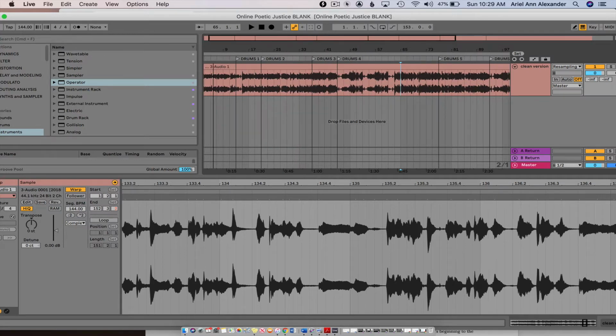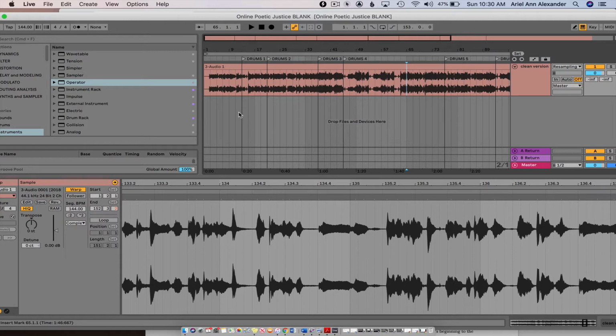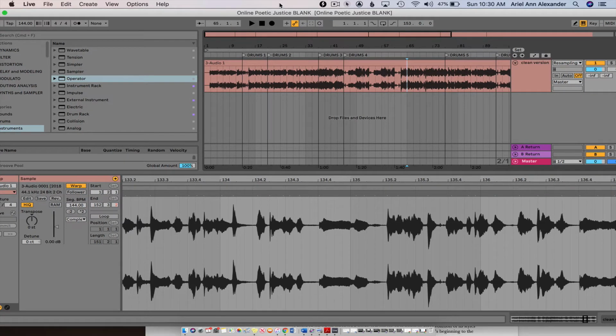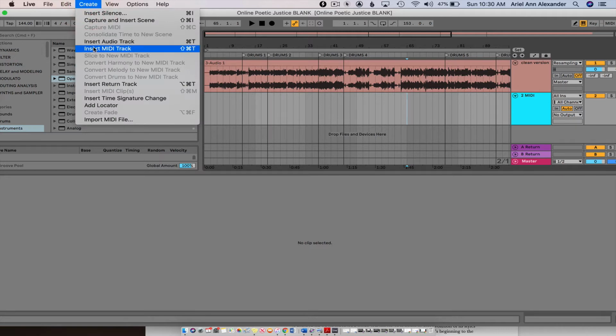So the first thing we're going to do is dive into a MIDI instrument called Drum Rack. This is a really fun way to add drums. It's really customizable. It's different than the way that we added kicks in our last project, okay? So the first thing we're going to do is make a new MIDI track. Now, to make a new audio track, it's Command or Control T. To make a new MIDI track, it's Command or Control Shift T, okay? You can also do Create, Insert MIDI Track. Either way will get you a new MIDI track.